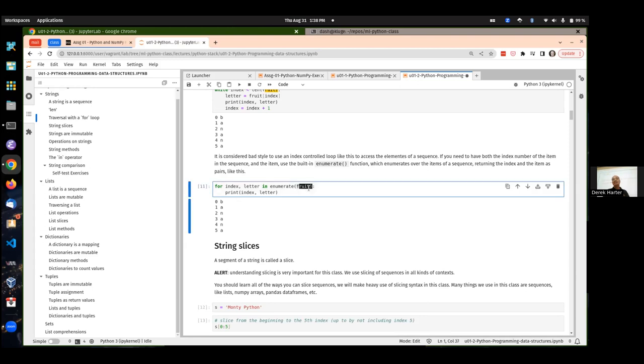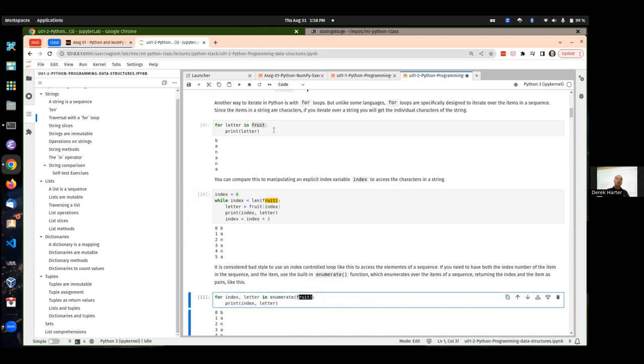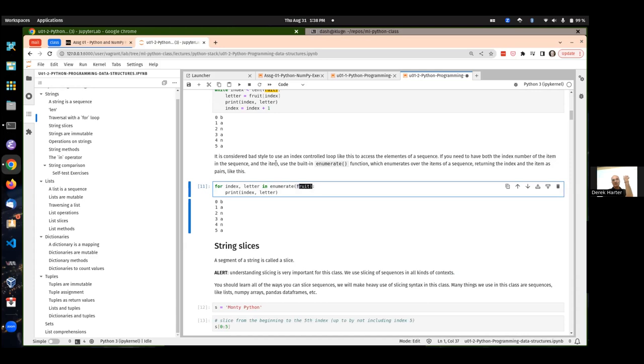Sometimes you do need that index number, but again, you really shouldn't define an explicit variable like i to be the index for the items in your sequence. So enumerate is another built-in that was made in case you really do need the index. If you do enumerate, it actually returns two things. It returns the value at each position in the sequence, and it returns the index of that value.